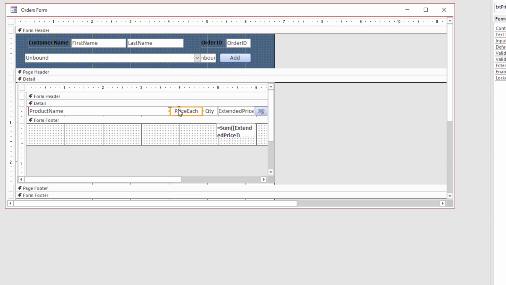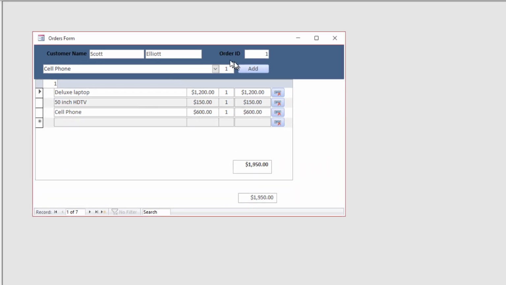It automatically takes price each times quantity. And what this box here does, it takes the sum of the extended price. Now that's still inside the form. It gets a little tricky when you want to automatically update a text box or some other information between form and subform. So now you can see everything is in sync here.